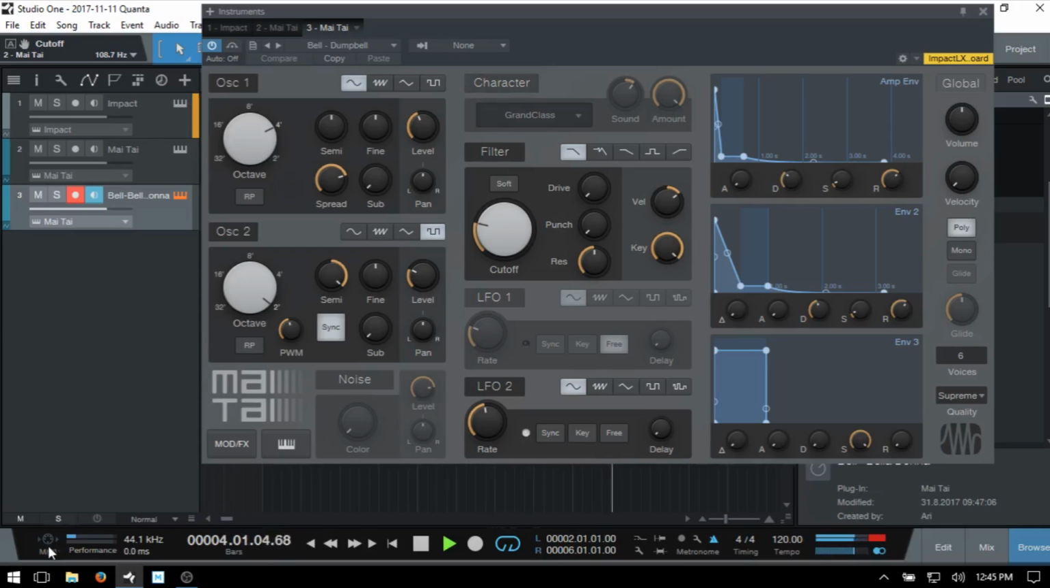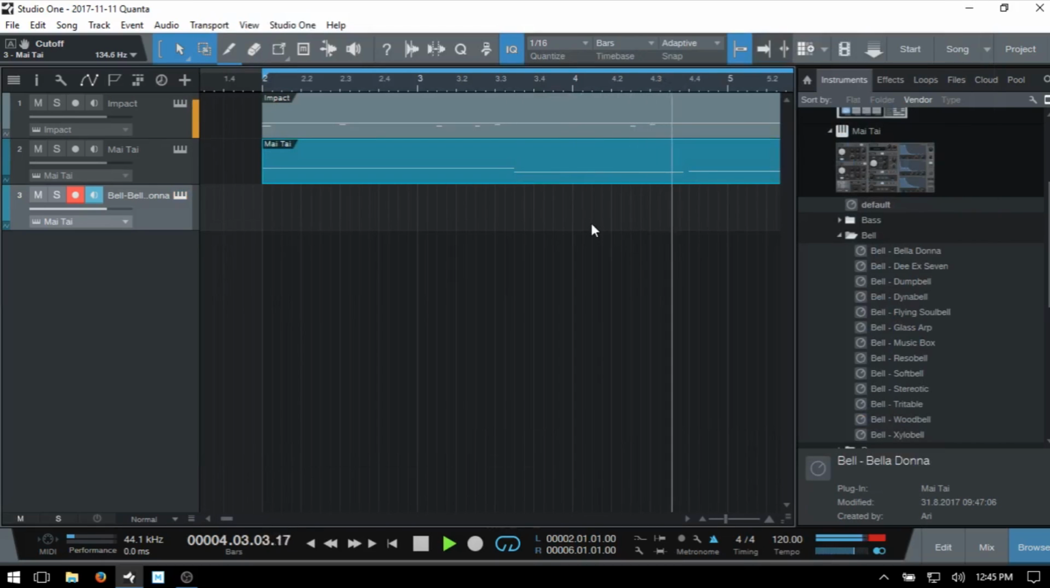Uh-oh, my computer's having problems with this one. Okay, I'm gonna take this quality down to 80s because my computer's choking. I'm gonna take the filter up a little bit, the cutoff, close that out, activate recording.